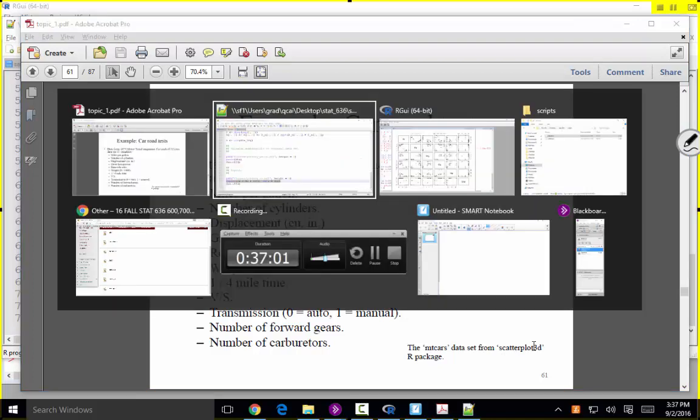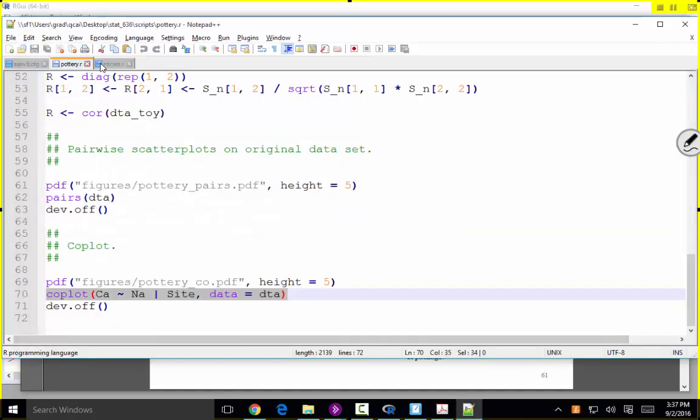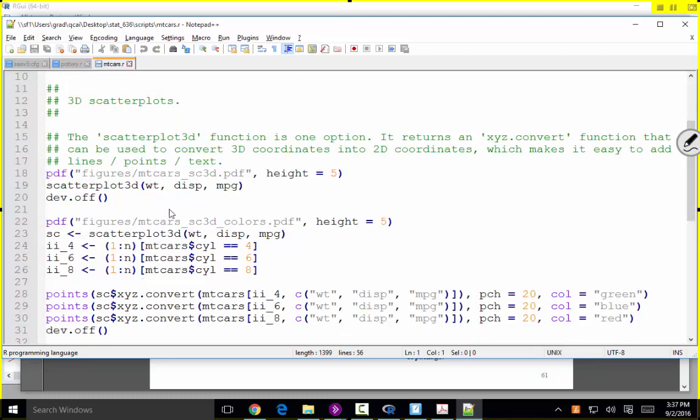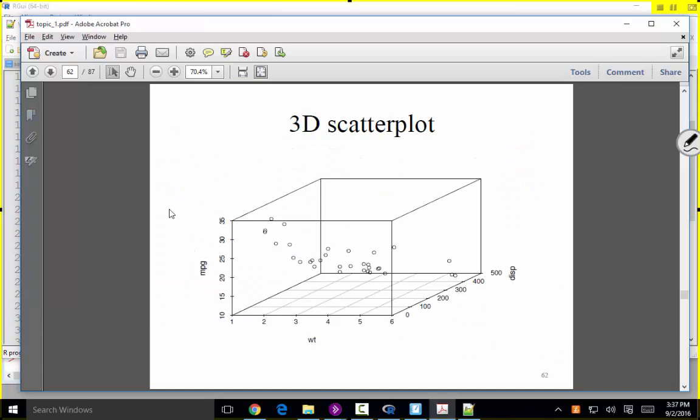Let me go back to our scripts. mtcars.r is another script from eCampus, and shows how to make another couple of pictures. So there's 3D scatter plots that you can make. This is for cars. I'll show you the data in a second.